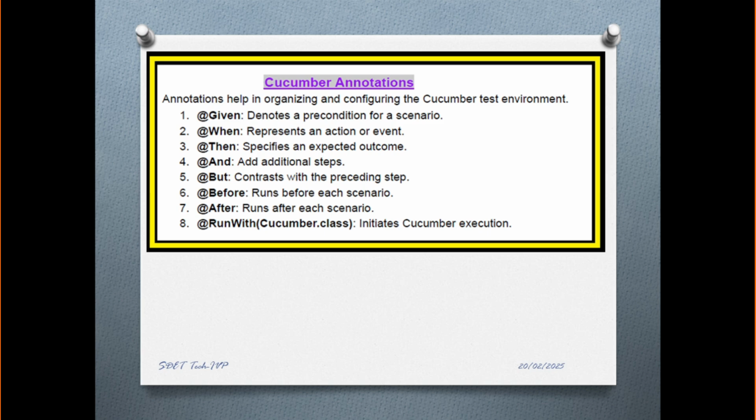What are the annotations in Cucumber? There are several annotations in Cucumber, like Given, When, Then, And, But, Before, After, and RunWith. But keep in mind, Given, When, Then, And, But, Before, After can be used in a step definition class, but RunWith is always used with your runner class.